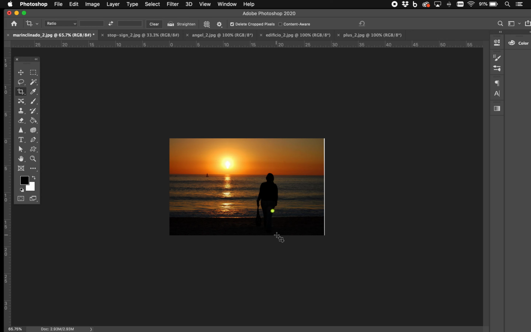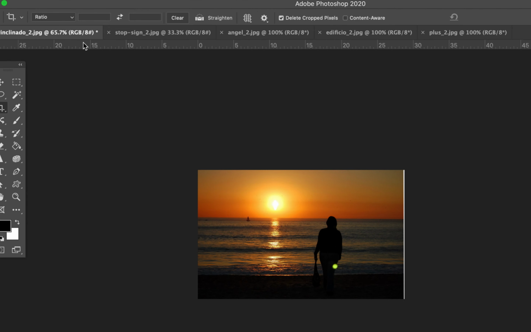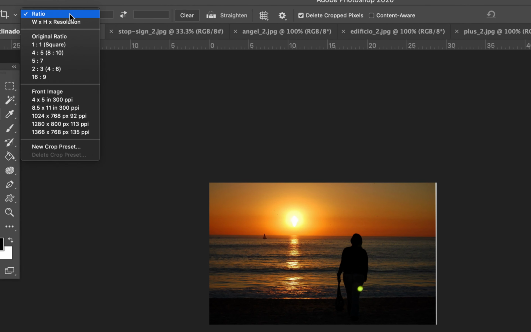Now, let's go to the top menu so I can explain this more for you, and it's going to be easier for you to understand. I'm going to get closer. When you select ratio, you're going to be able to move the tool and define the size depending on your eyes, okay?